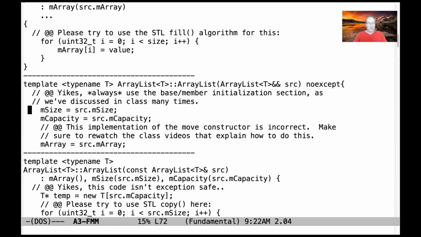This particular code is also just incorrect. The purpose of the move constructor is to essentially lobotomize the source, or the right-hand side, the thing that you're creating the left-hand side from in this case. And in this case, it's not actually doing that because it's not removing the ownership on src. Now you've got aliasing, which is bad because you'll have double deletions. So please go back and rewatch the videos that talk about that stuff.